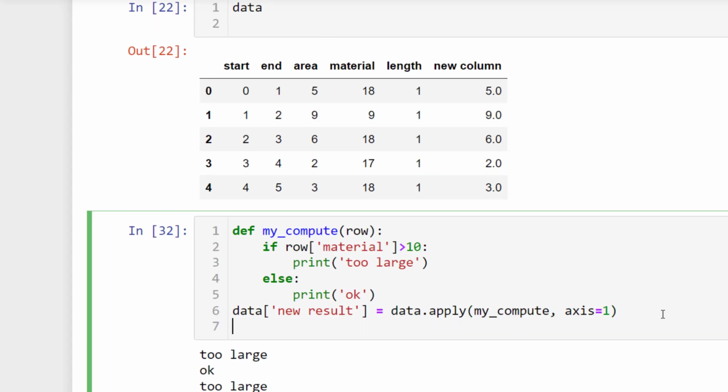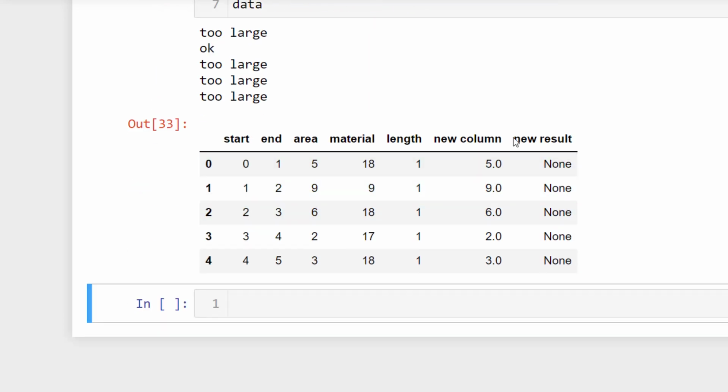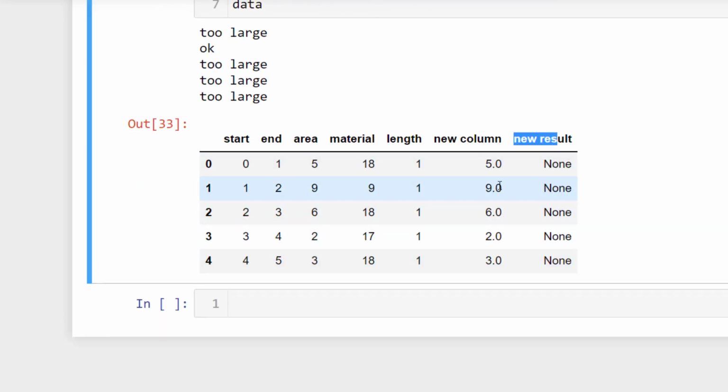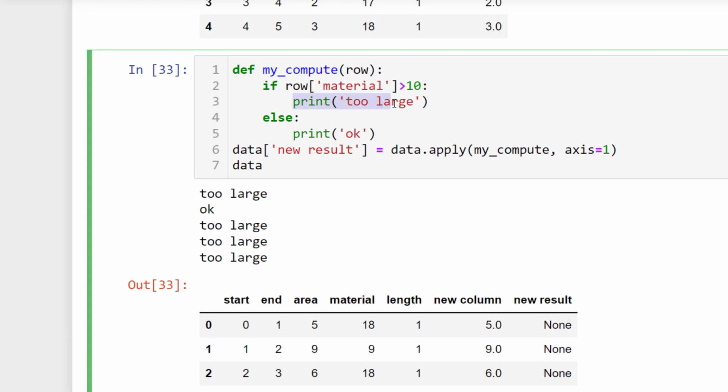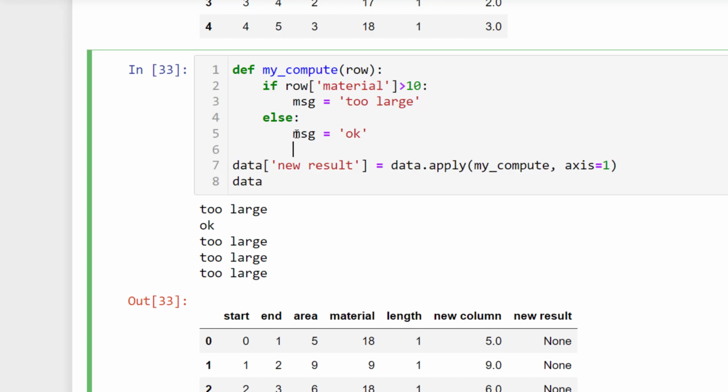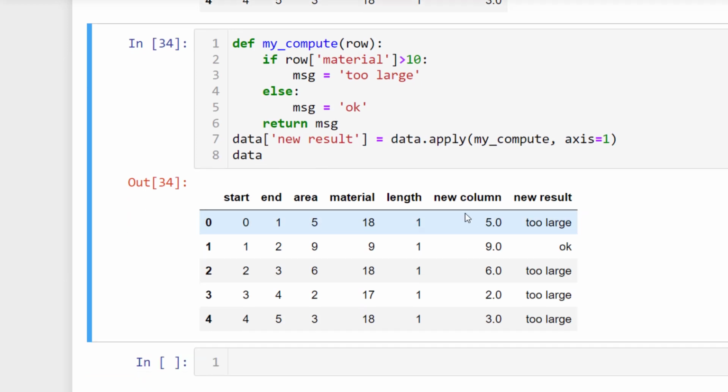And if you look at your data frame now, you will see it has added a new results column, but everything is None, because your function is only printing it, it's not actually returning anything. So instead of printing, you could have said message equal to too large, message equal to, and then instead of printing, you say return message. Now you can see the message is now shown inside your data frame.